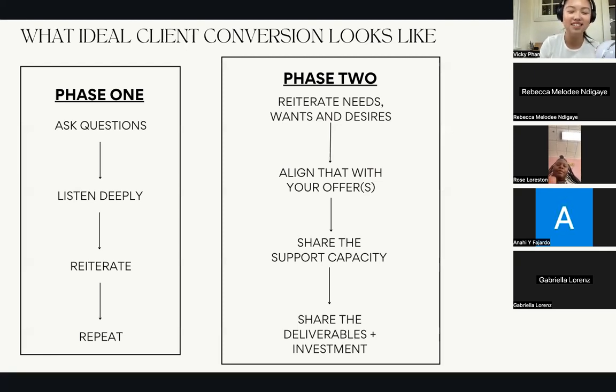Ditch the curiosity, just straight up ask your client, because in order to have an amazing client delivery is clear communication, and that starts from day one. So that starts with you asking questions, listening deeply, making them feel supported, and reiterating how they're feeling. And then we're moving into phase two, finally reiterating their needs, wants, and desires, and then aligning that with your offer or offers. So I don't think it's the best thing to do to share like 5 of your offers all at the same time. But if you feel like there's 2 offers that they could really benefit from in different levels of capacity and support, then I say go for that. And I'll share with you shortly what that example would look like. But share the support capacity of it, and then share the deliverables and investment.